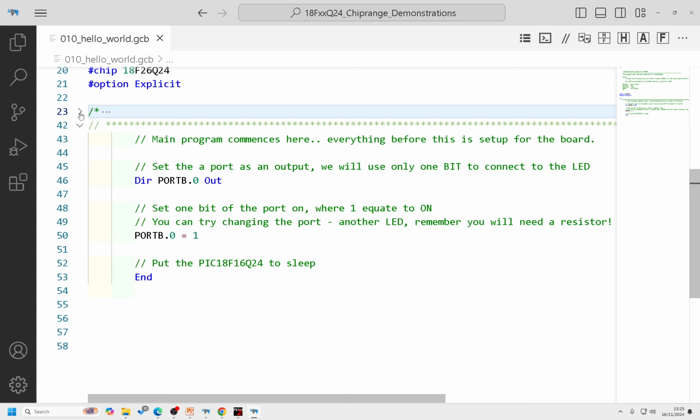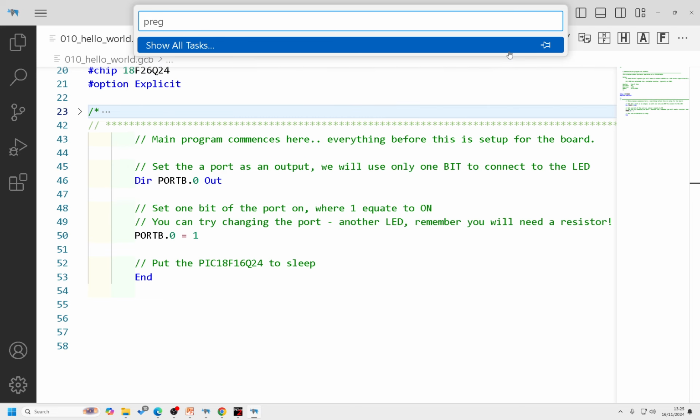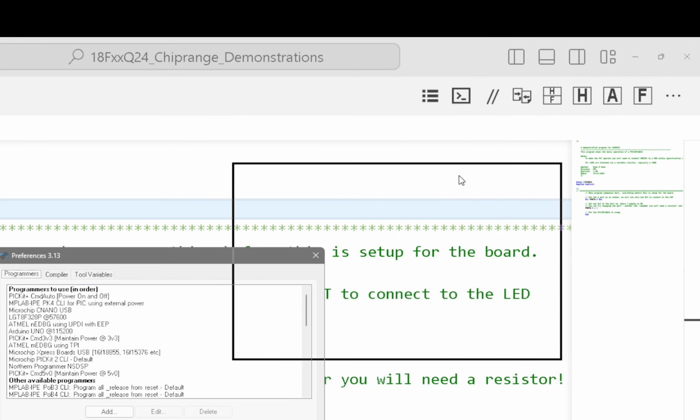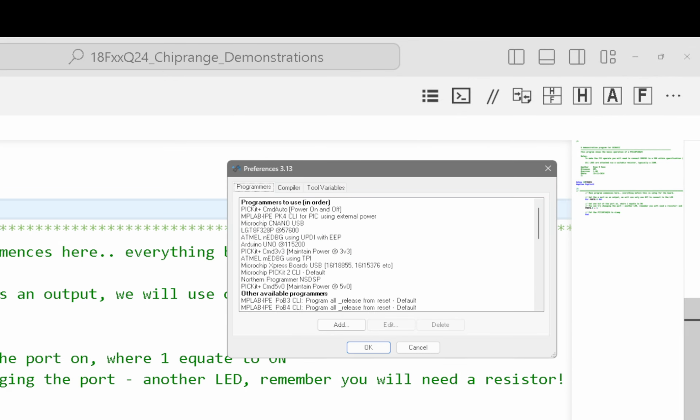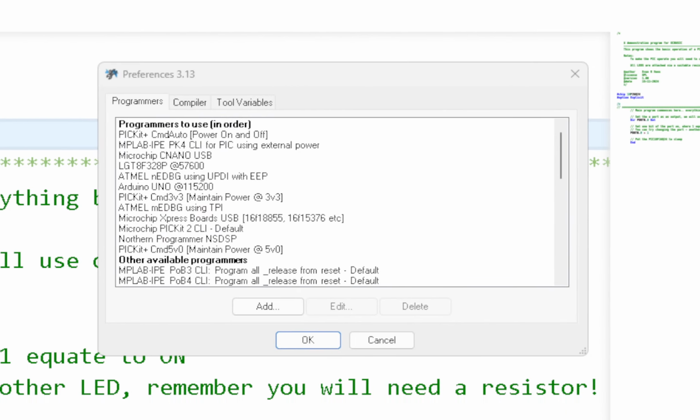To program it, you just should check your programmer. If you press function key F4, and there's many ways of doing this, and I'll talk you through lots of different options. Function key F4, type in the word prefs, P-R-E-F, pref. It will take you into the preferences editor, and the preferences editor looks like this. Can I zoom in a bit more for you? I think I can, like that.